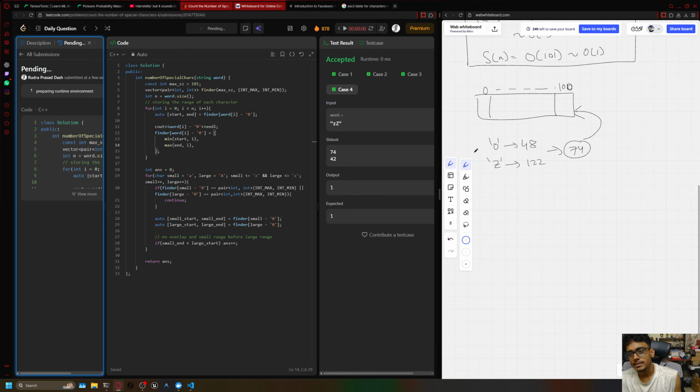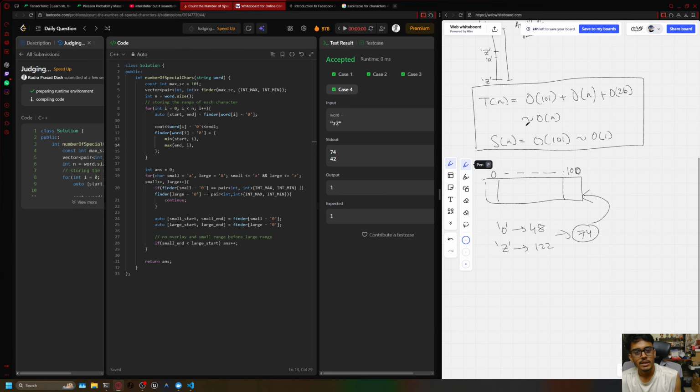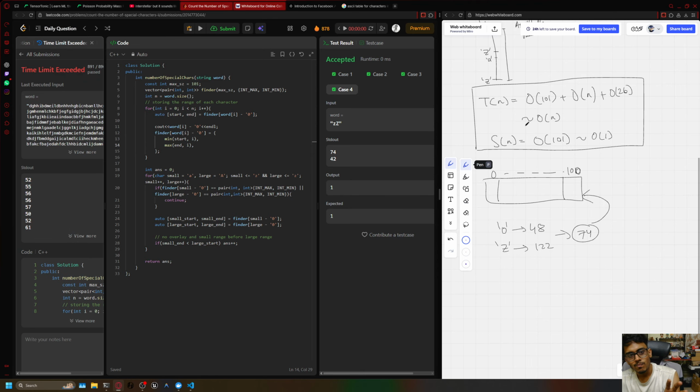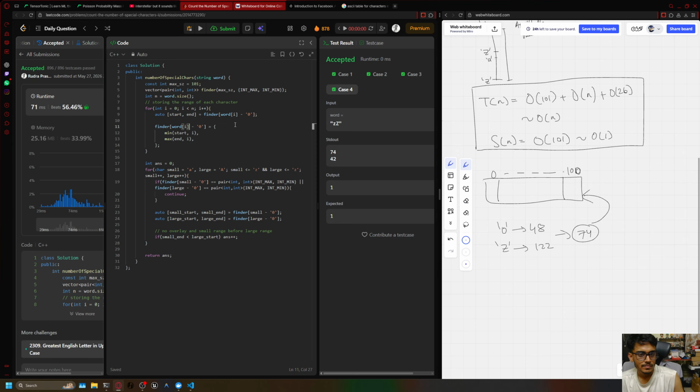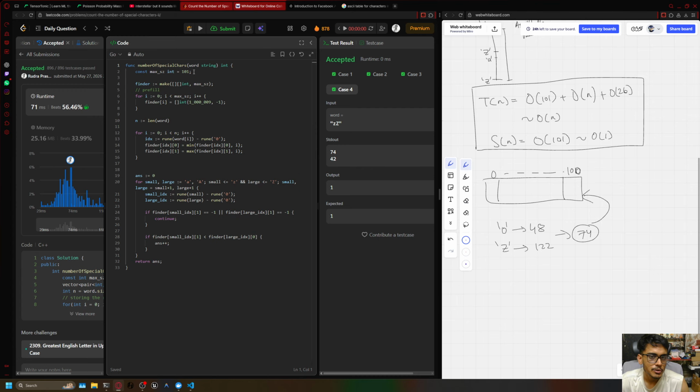The time complexity is the same as what I wrote in Rust, and voila. Phew, time limit exceeded. What? Oh, because I'm printing. Let me run this. Cool, it got accepted. Now finally I will show you the Golang code.